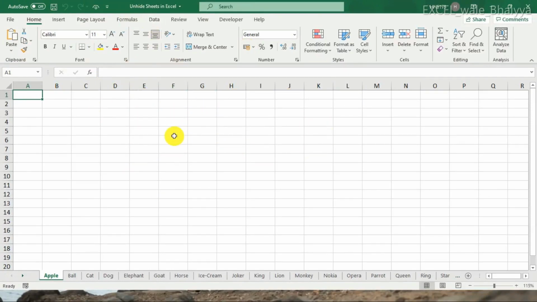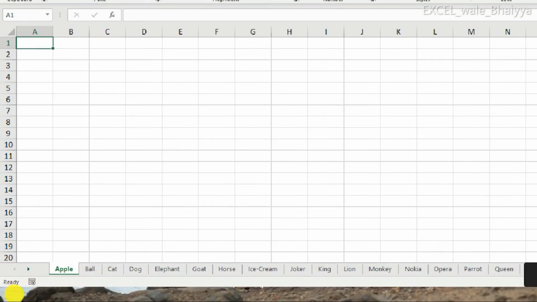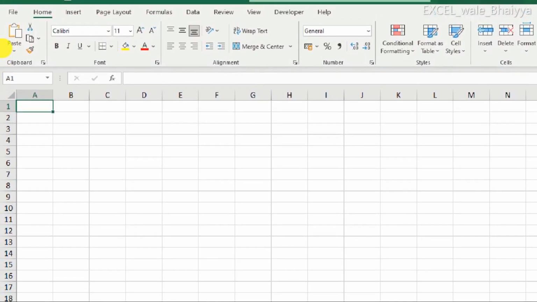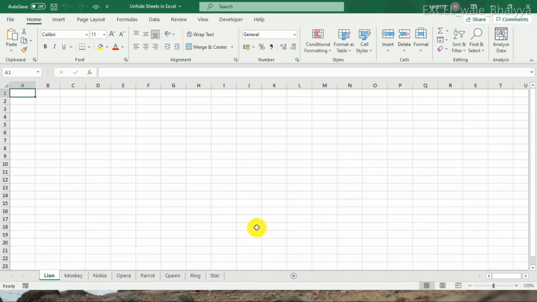But before that friends, as you can see on the screen, we have a number of sheets listed here. I think these are more than 15-20 sheets. So before we start using our tool, for checking purposes, I'll hide some of the sheets in this file. Let's say apple, ball, cat, dog, elephant, these are just random names that I have listed. I'll select these sheets from apple to king. So these 10 sheets are there, and I'll right click and hide them.